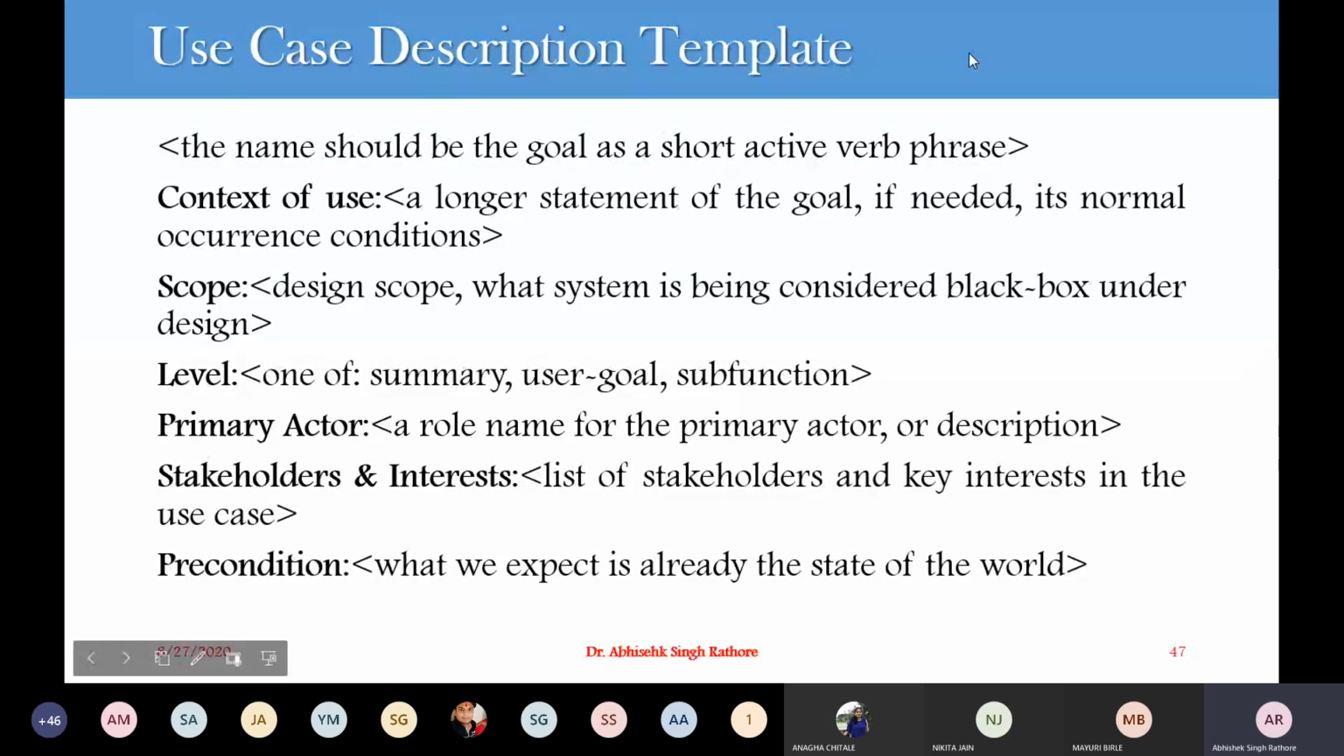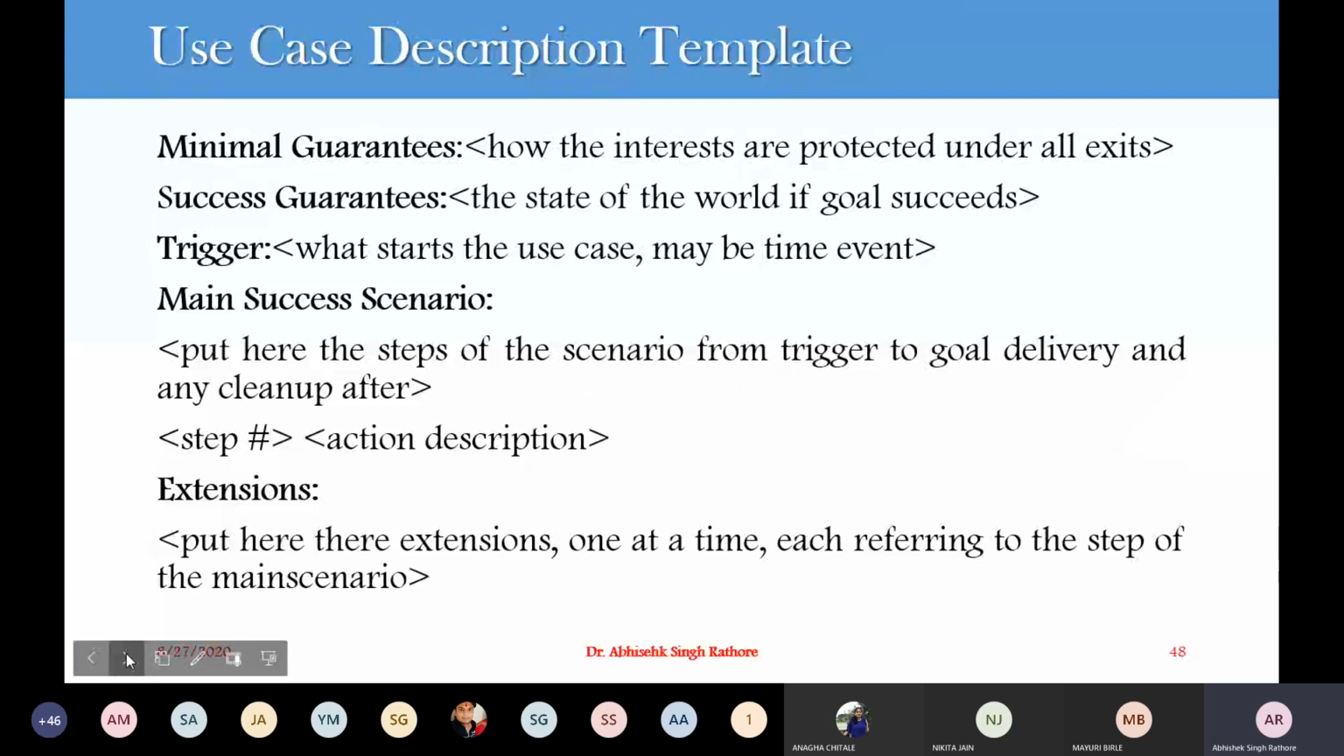Then comes the postcondition. The postcondition says what the output of our system should be. It may include the minimum guarantee, that is, how your interests are protected under all the conditions that exist in the system. Then it will provide the success guarantees, that is, what the state of our system might be after executing this use case.